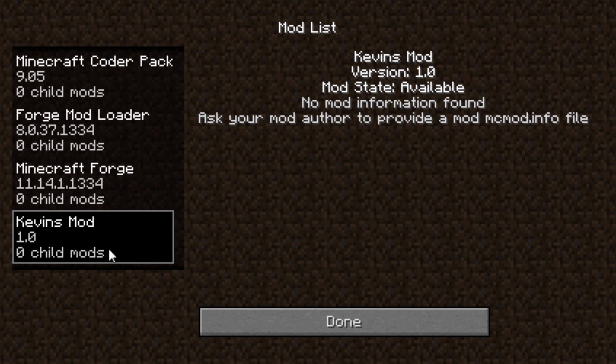Now the description and information on the right side of the screen is populated by the mcmod.info file in your resource folder. It's all pretty self-explanatory, but if you have any questions about it, just leave it in the comments below.